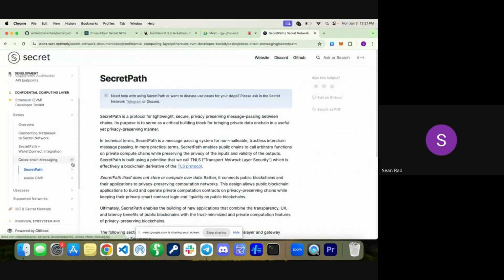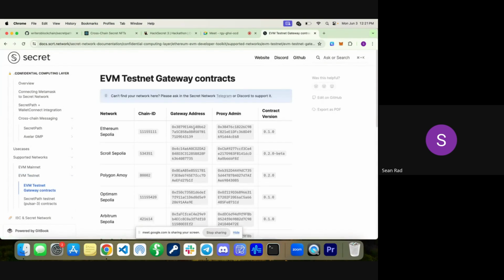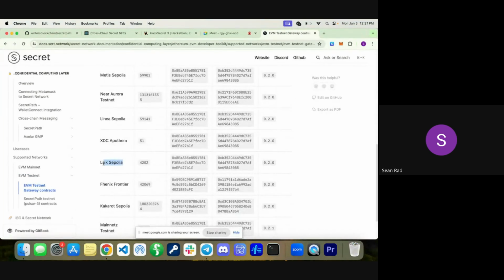And basically the way this works is we have these supported networks, one of which is Lisk Sepolia. Whenever we create an application that we want to have cross-chain compatibility, we need to point it to this public gateway address that we deployed for our bridge called Secret Path. So that's what I'm going to teach us how to do today: how to make cross-chain applications that have access to this public-facing contract address so that you can then access the privacy layer of secret contracts.